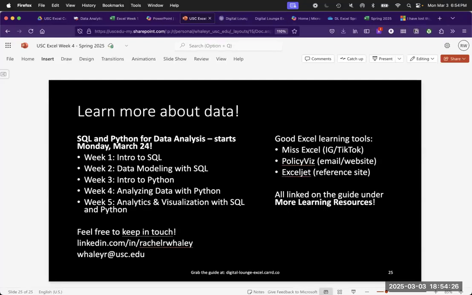Which brings me to my last point, which is today's the last session of our Excel series, but starting after spring break, I will be teaching a series on SQL and Python. These are the tools that you want to use if you are doing a bunch of stuff in Excel and you're starting to hit limits. You've got a ton of data, it's loading really slowly, you're repeating the same tasks over and over in Excel, you're updating the same thing a lot. These are the tools that you want to use.